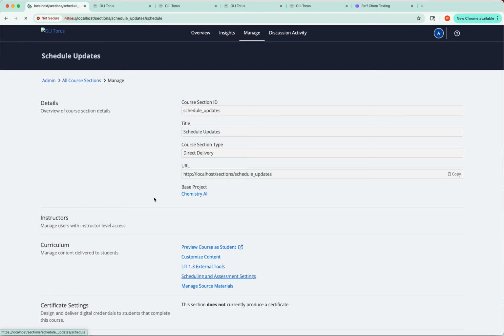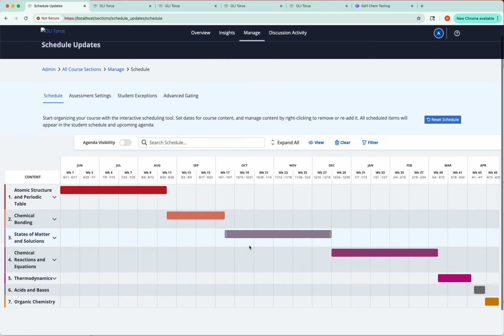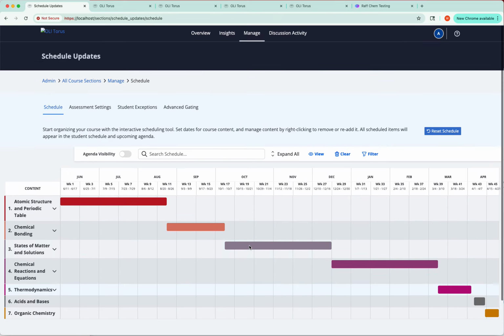So if I go in here, this is how you launch into the new user interface that combines scheduling, assessment settings, student exception, and advanced gating. So I think that is all the features that I wanted to show.